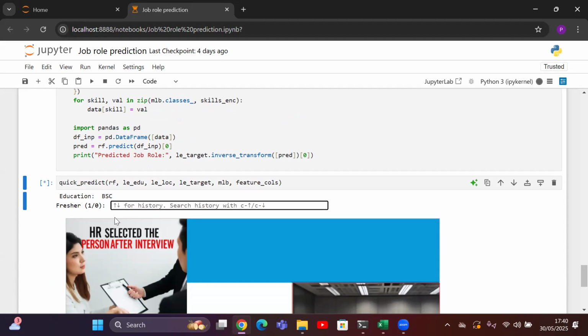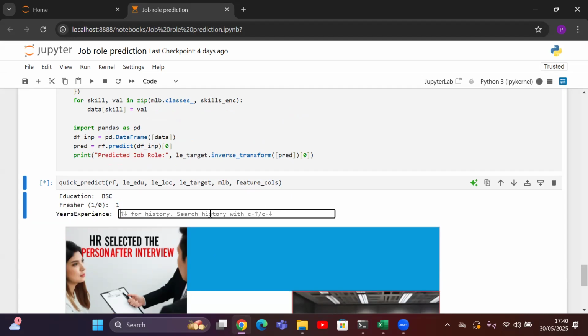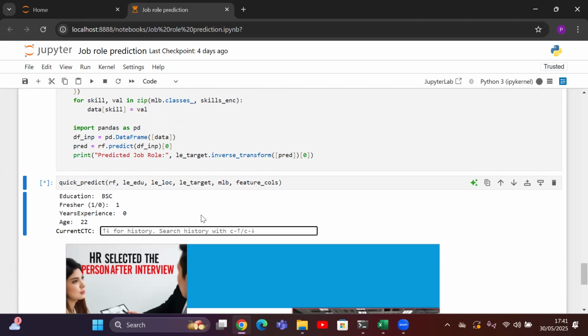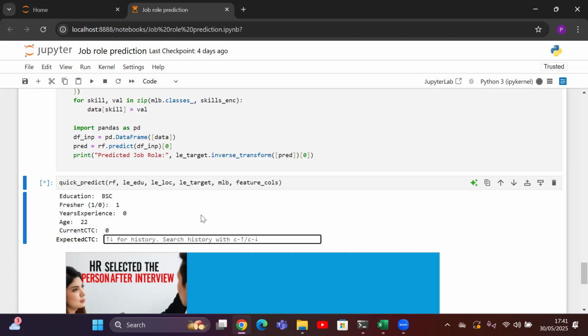Yeah. So are you a fresher or not? Yeah, I am a fresher. I can see here 1 for fresher. Now, how many years of experience do you have? Basically, I'm a fresher, I don't have any experience, so I'm putting 0. And what is your age? My age is approximately 22. And what is your current CTC? Since I'm a fresher, I'm putting 0 this time. What is your expected CTC? I'm expecting almost 6 lakh per annum.